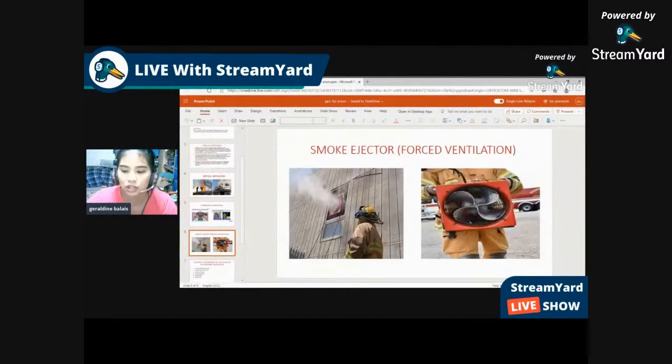Ito naman yung smoke ejector, ayan, parang electric fan, pampawala ng mga usok. Minsan ginagamit din to sa mga kitchen, kapag nagluluto. Diba pag kulob, nagluluto ka mainit, magiging mainit yung area, naglalagay sila ng smoke ejector para mawala yung init doon sa area ng kitchen or mawala yung usok.